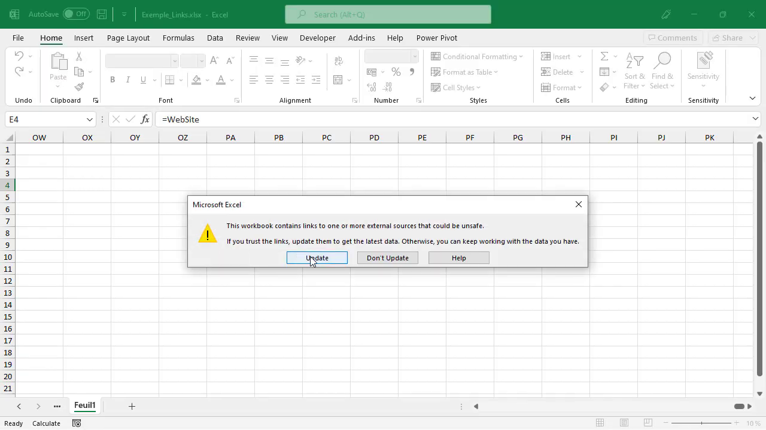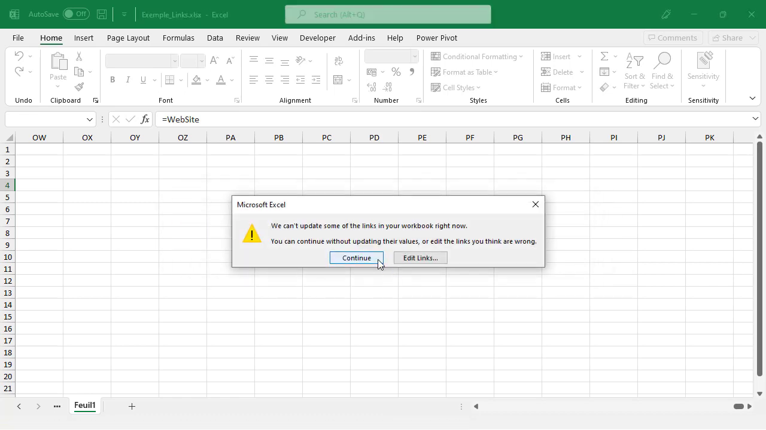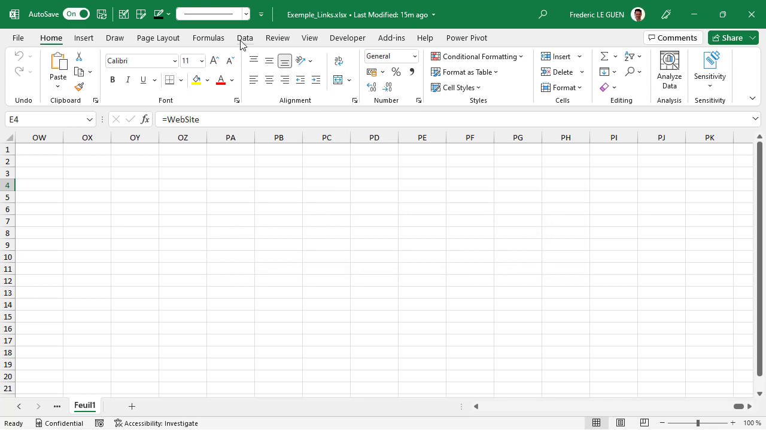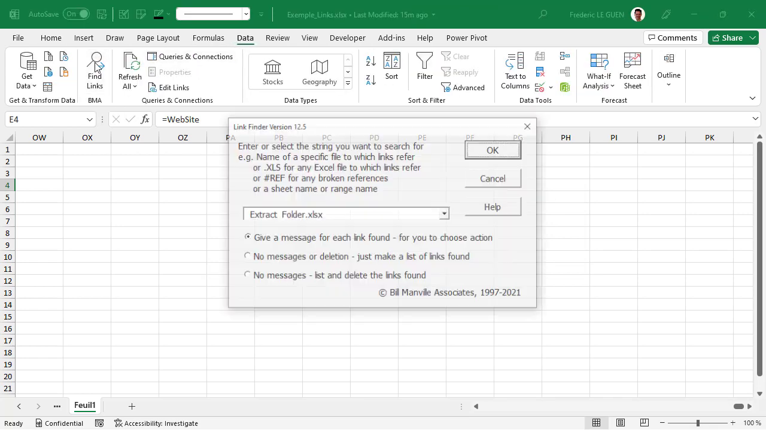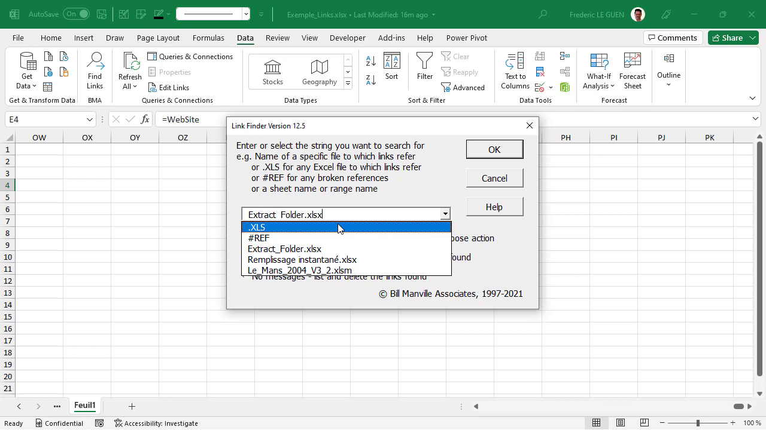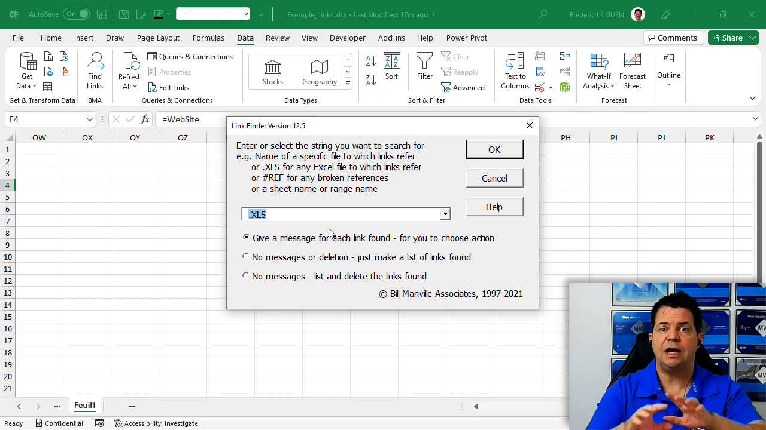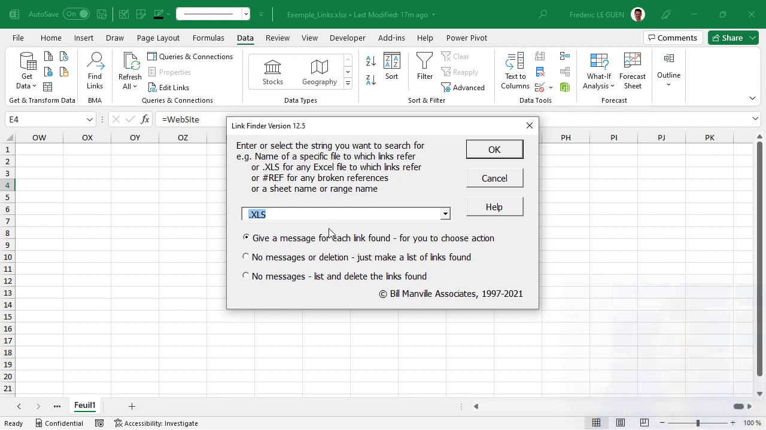So here again, I have all the dialog boxes. And now I go to Data and I click on this option. So the tool is very simple. Here I have a simple dialog box where I can select what I want to scan. I want to scan all the XLS documents connected with this active file. But it's not only the extension XLS, it could also be XLSX or XLSM. That means everything starting with XLS. And if you want to specify just XLSX, you can change this setting directly here.